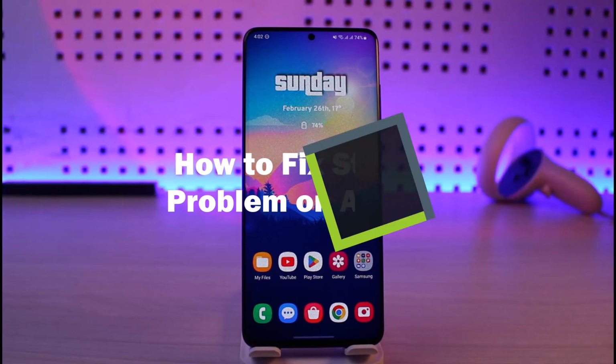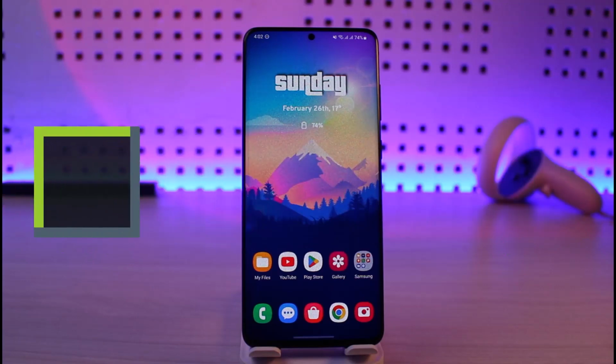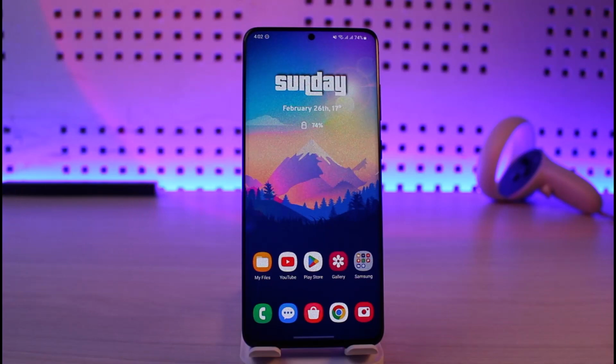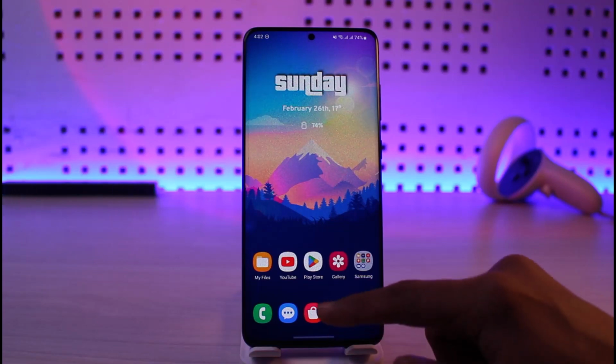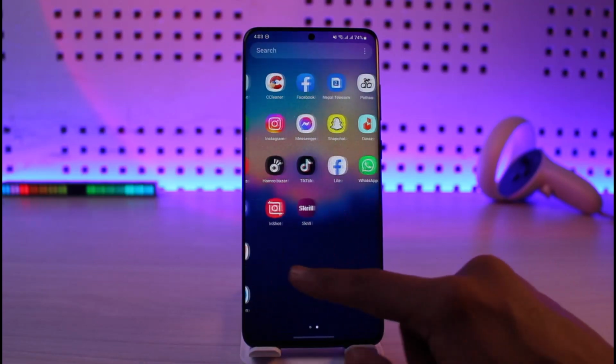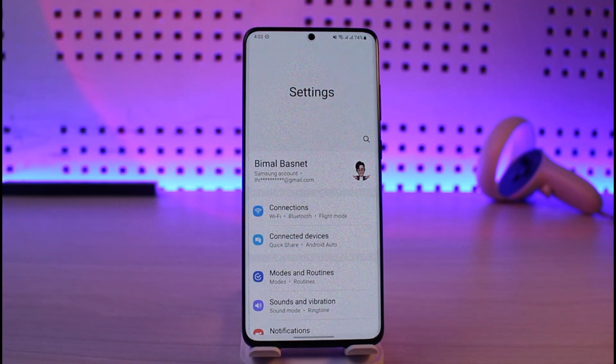So in today's video I will simply guide you on how you can fix your storage problem on your Android device. So just make sure to watch this video till the end. So in order to actually fix your storage problem on your Android, what you need to do is, first of all, if you're running out of storage, you want to check which of the applications are occupying more space.